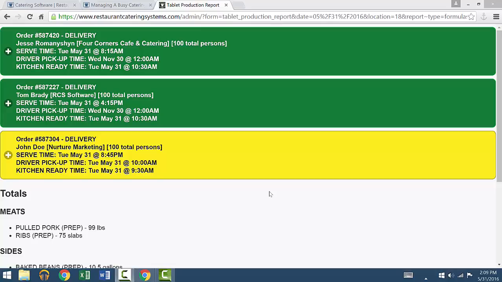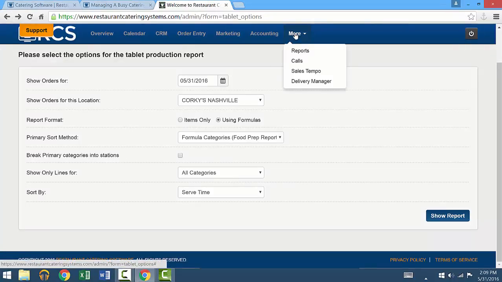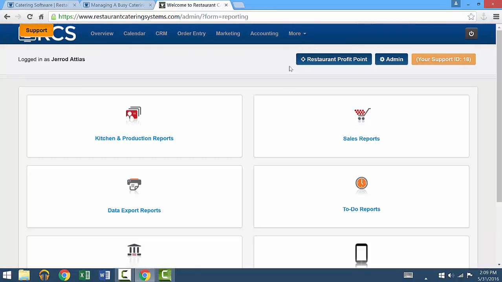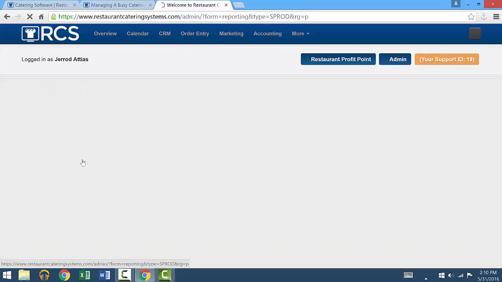So next, we'll look at the supplier ordering report. So you'll go back, go up to More and click Reports. Then you'll go back to Kitchen Production Reports. And the supplier ordering report is the third down on the left.